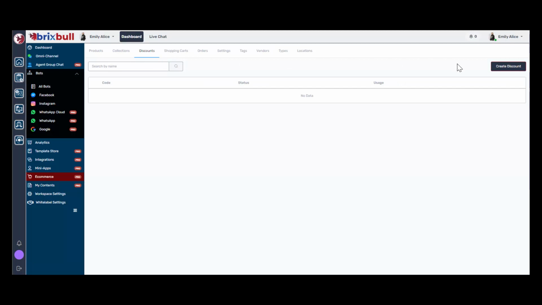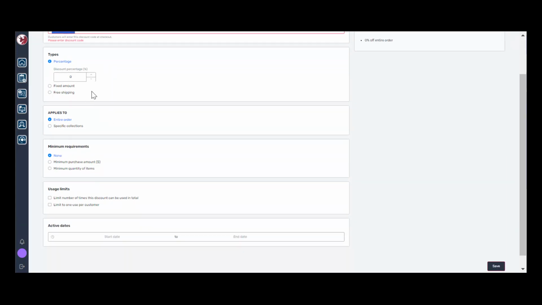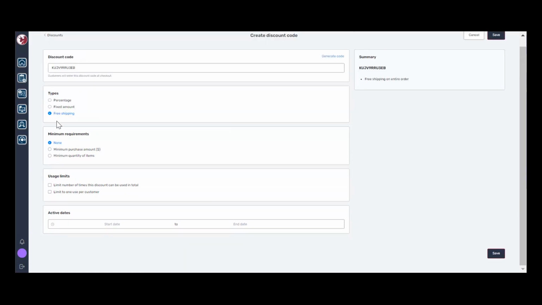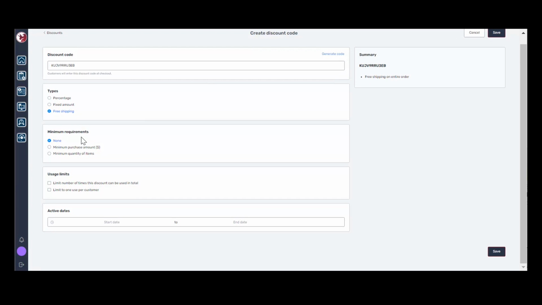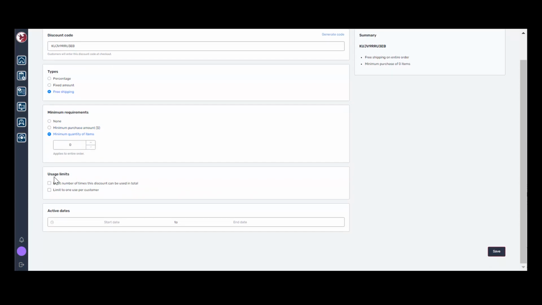You will also be able to create discount coupons. Once taking a look there, you will be able to enter a name, or you can just generate a random code. As you can see here, you can select between the types. So we have a percentage type, a fixed amount, or a free shipping type. We also have minimum requirements if you so need them, for example only a minimum purchase amount or a minimum quantity of items. You can also restrict the usage limits, so either limit the number of times this discount can be used in total or limit to one use per customer. And you can also set the active dates.